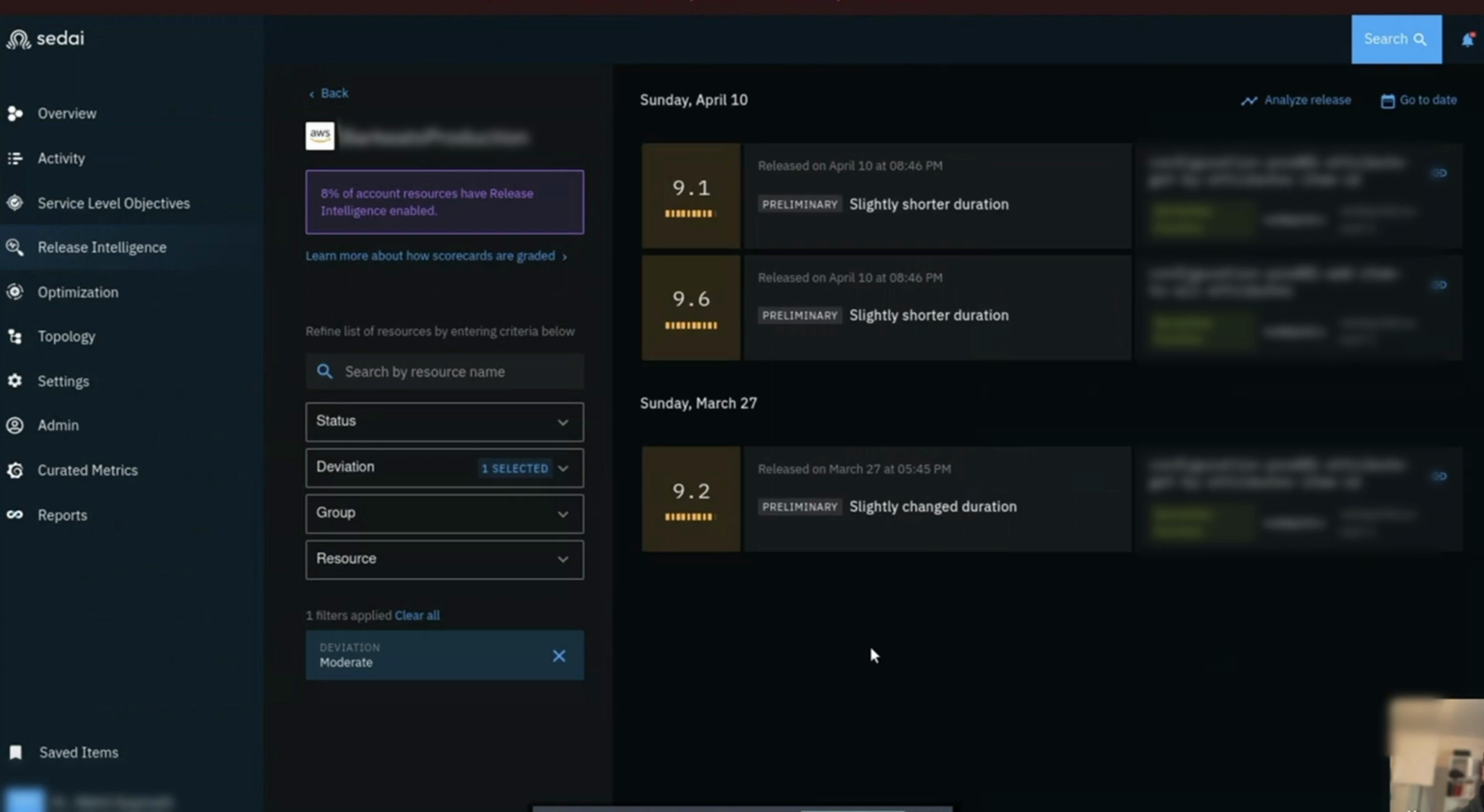This is a really powerful feature in terms of release intelligence, because you now can quantify how good each release was, and you can also get early warnings when there's a Lambda that has changed unexpectedly, so that you can resolve that as quickly as possible, ideally before your users have ever experienced any issues.